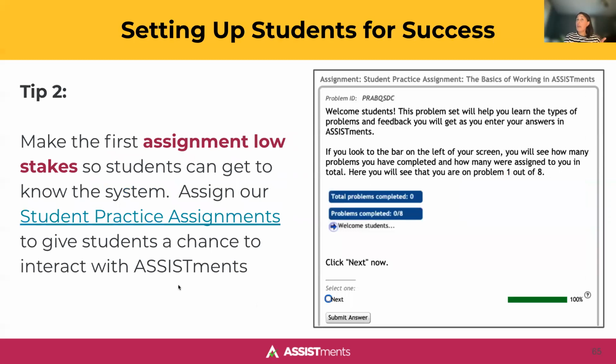Step two is make the first assignments low stakes. Make sure students understand the platform so they're not struggling over the platform and they can focus on their math. So we have created some student practice assignments. They're just real basic getting started assignments, showing students what the feedback looks like, letting them interact with assessments, aside from what they're doing in their regular lessons.